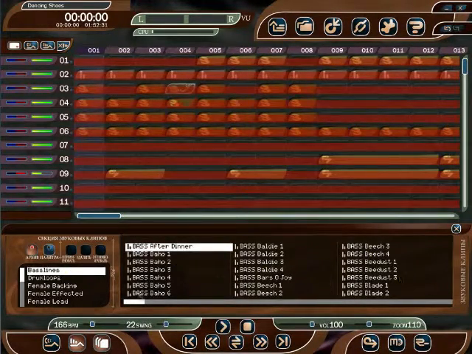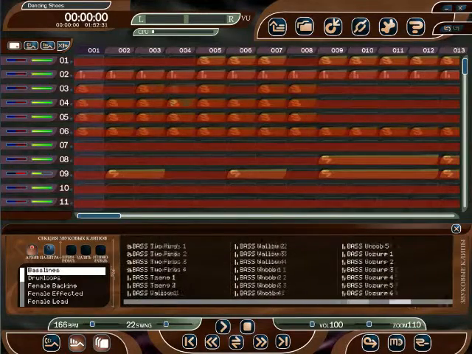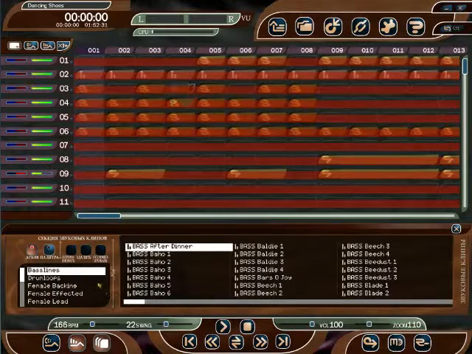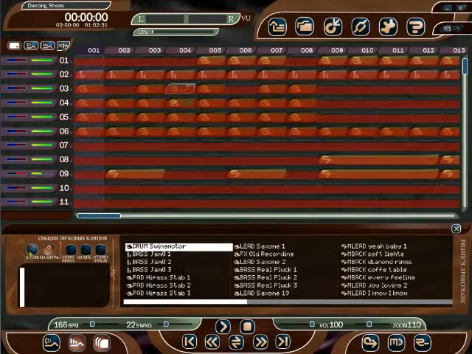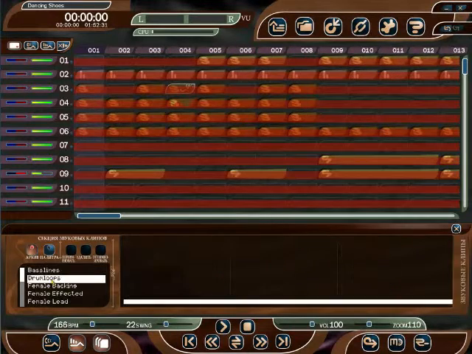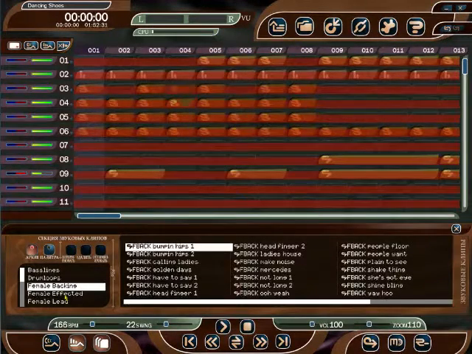So here we have to go across, so we get a wide range of samples. These are all your bass lines. So what's all this then? I don't know what that really does, but there you go. It looks like that's in Russian. I don't know why that's in Russian, but there you go. So we get bass lines, drum loops, female backing.